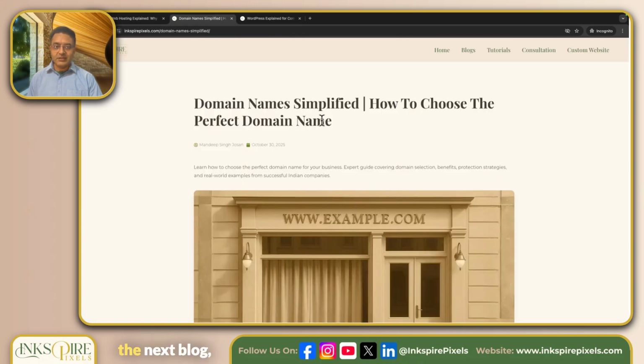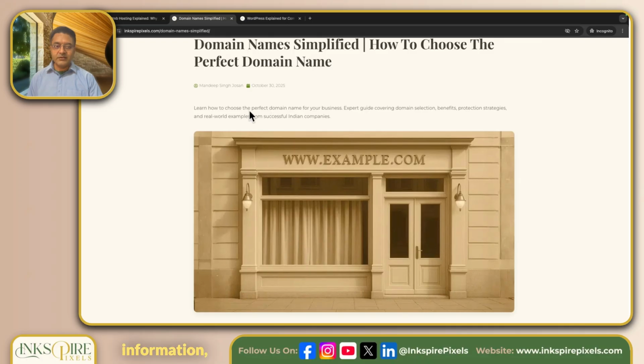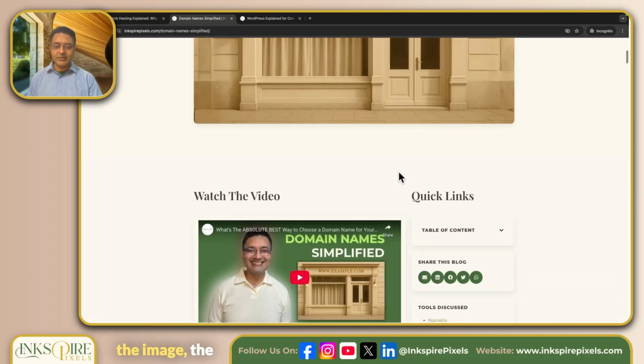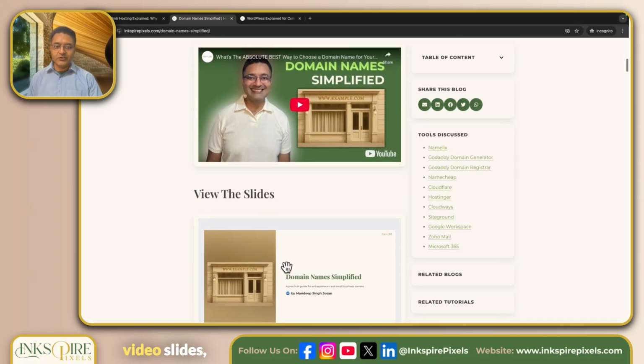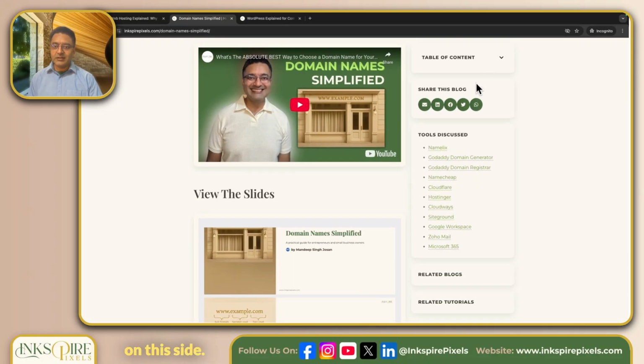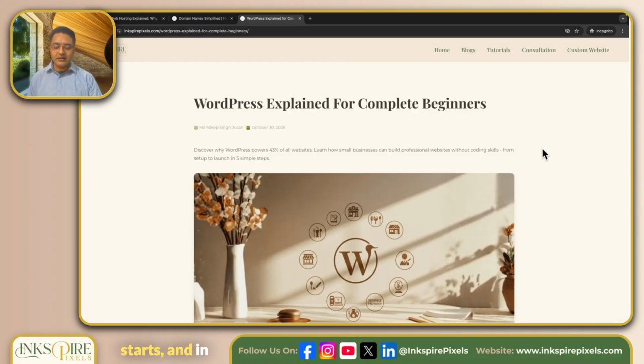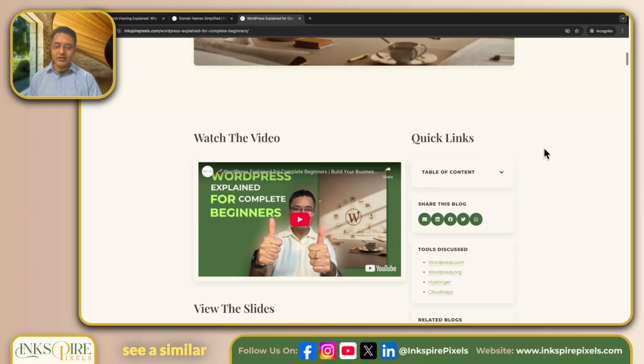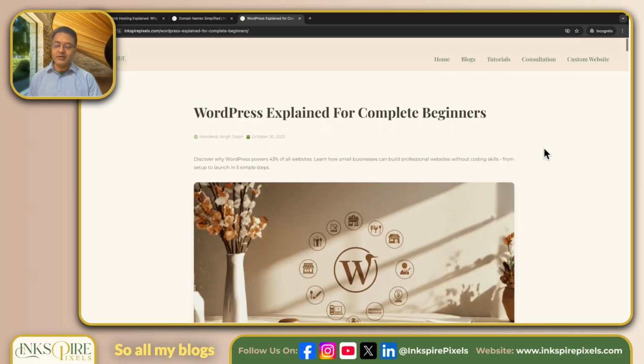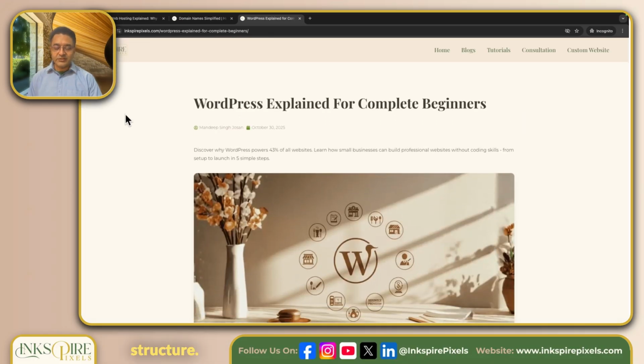Similarly, on the next blog, you will see the same structure. There is a heading, there is information, a small introduction, the image, the video, slides, table of content on this side. Then the blog starts. And in the third one also, you will see a similar structure. So all my blogs follow a similar structure.